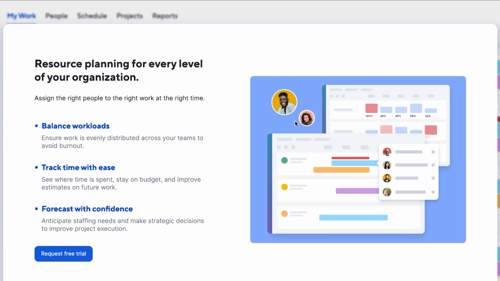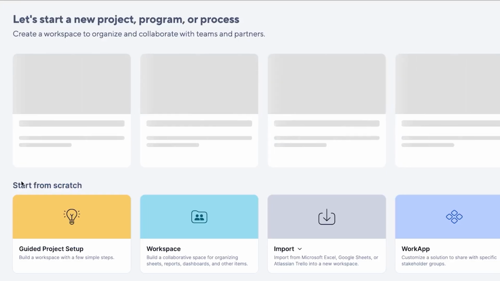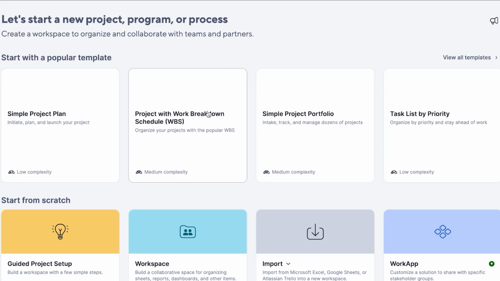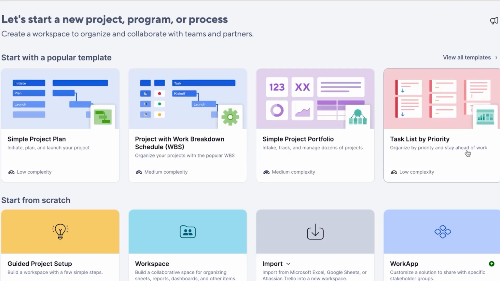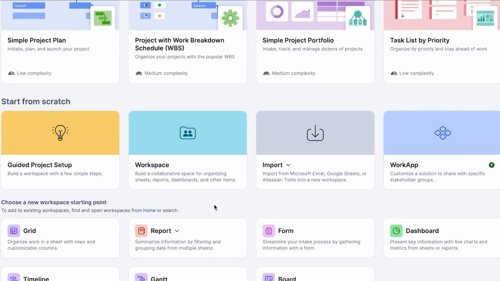So this one, you will have to request a free trial if you want to check out this feature. If we go to create now, you can see that we have a simple plan, we have other plans as well, and I can now even create a form from here, a dashboard, or more.